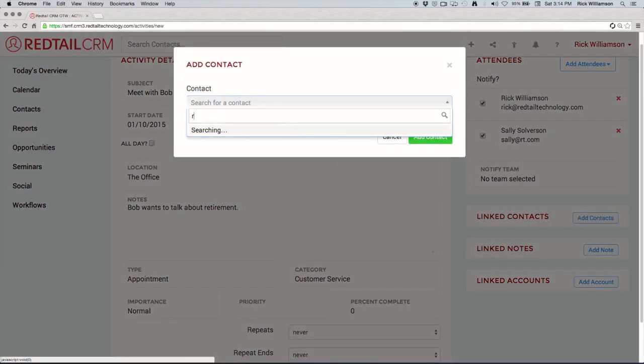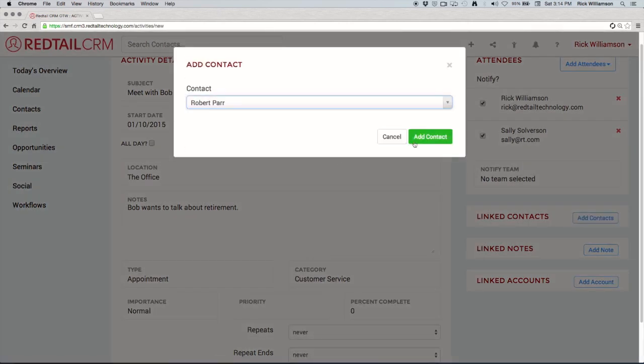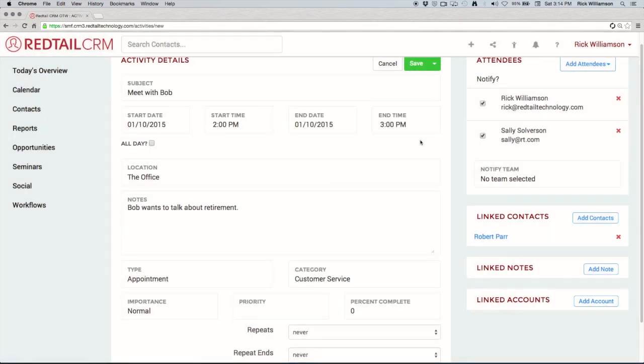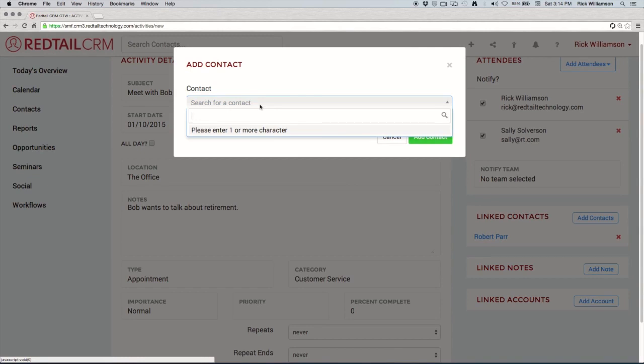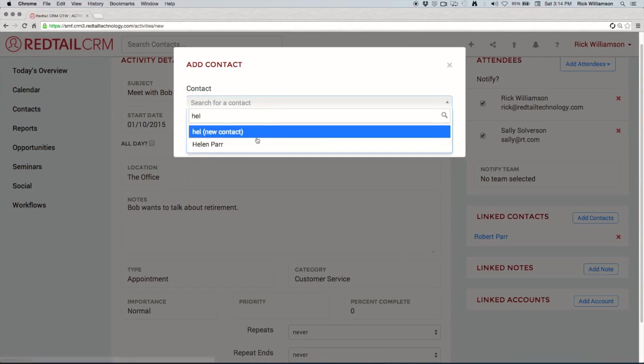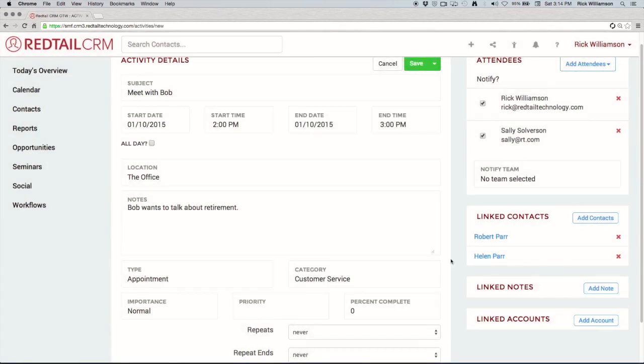Or we're going to type in Robert. Let's find him there. There we go. We'll add that contact, and we can add additional contacts. We can add as many contacts as we want, which is typically good for spouses. So we'll find Helen. We'll add her as well.